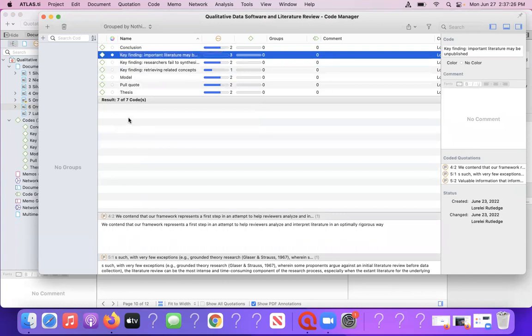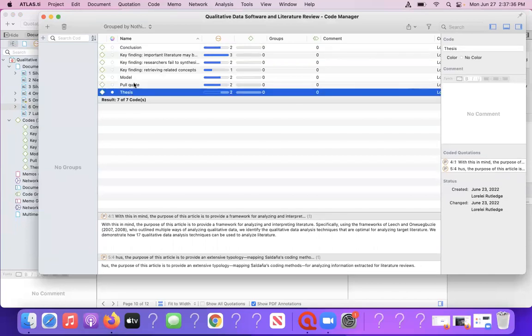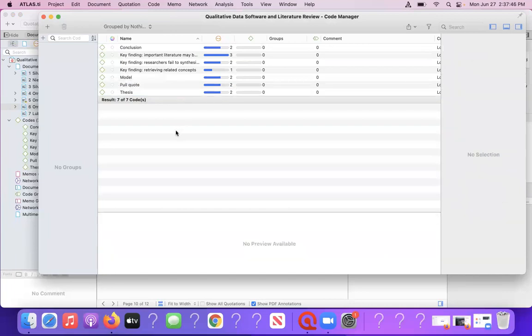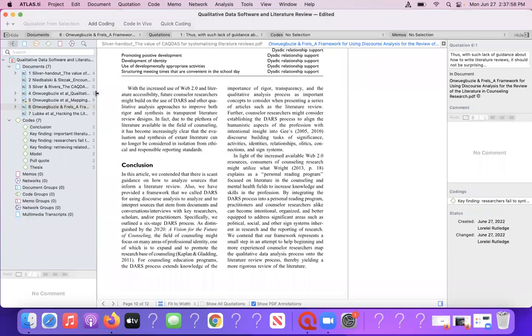And then maybe let's say, maybe I have this thesis section, but I want to pull my pull quotes into the thesis section so that it's one less code to look at. I could do that as well. And so that's kind of a way to simplify. You can merge codes if you feel like you have too much going on. So that's my quick overview of how to use Atlas TI to start writing your literature review.